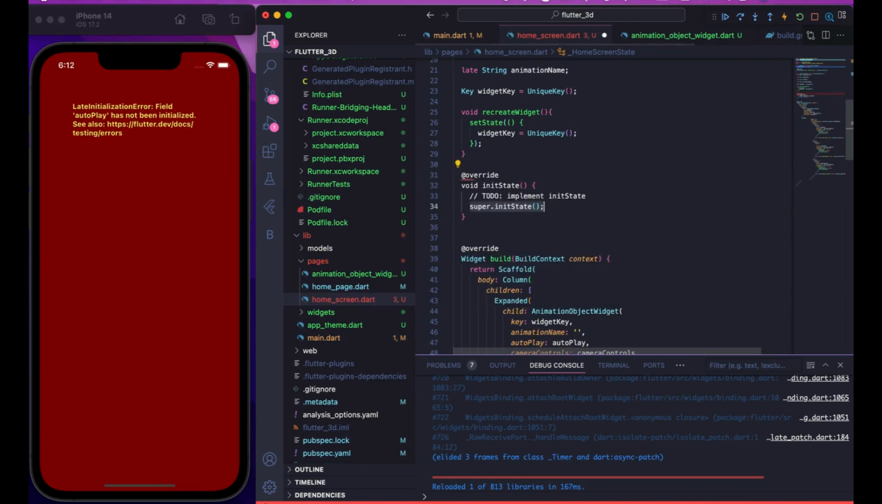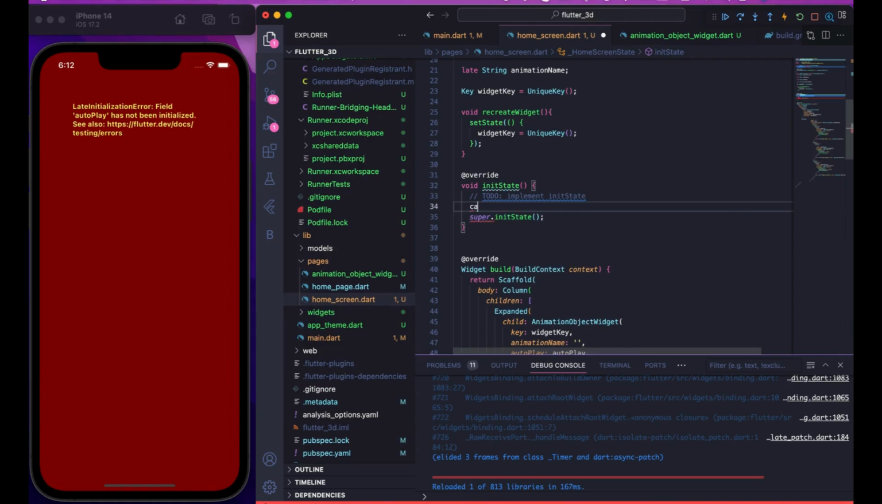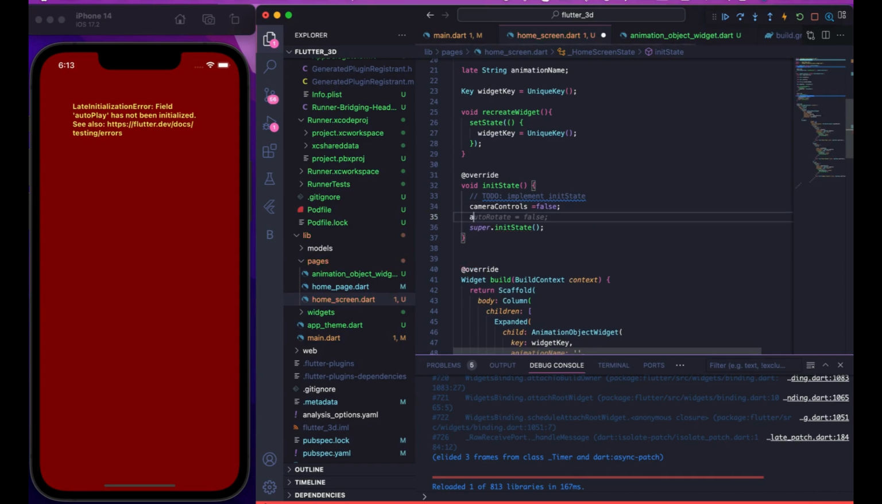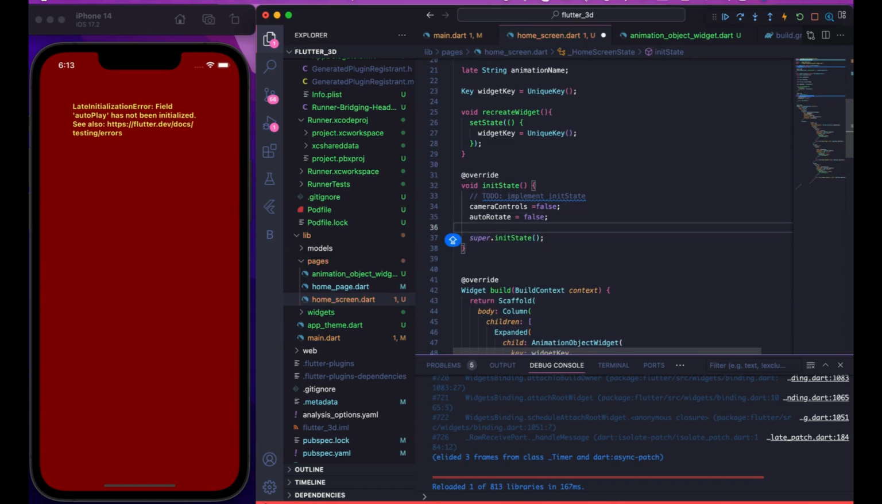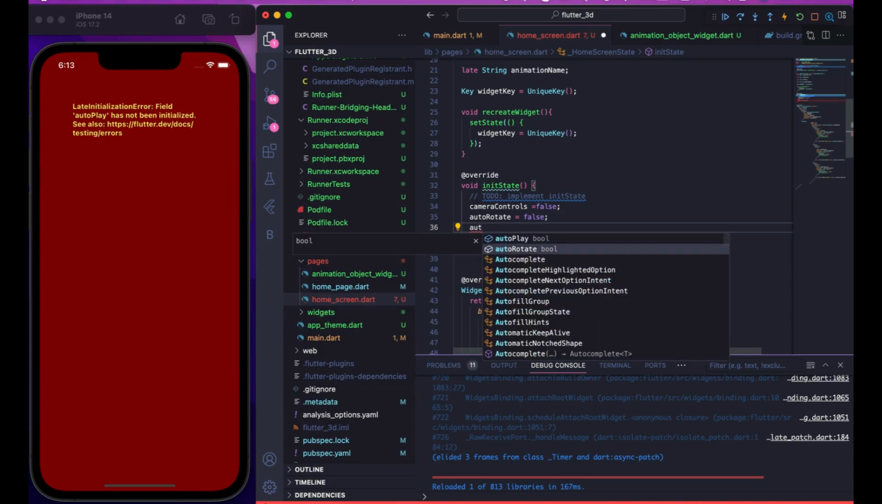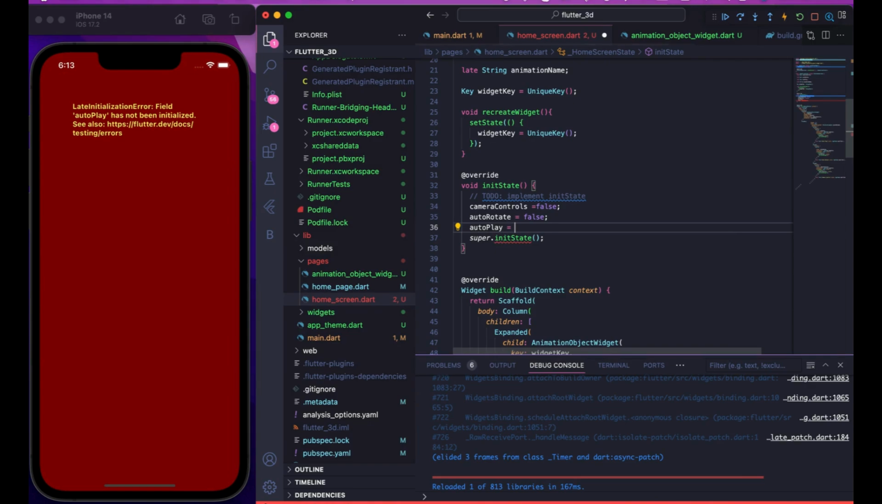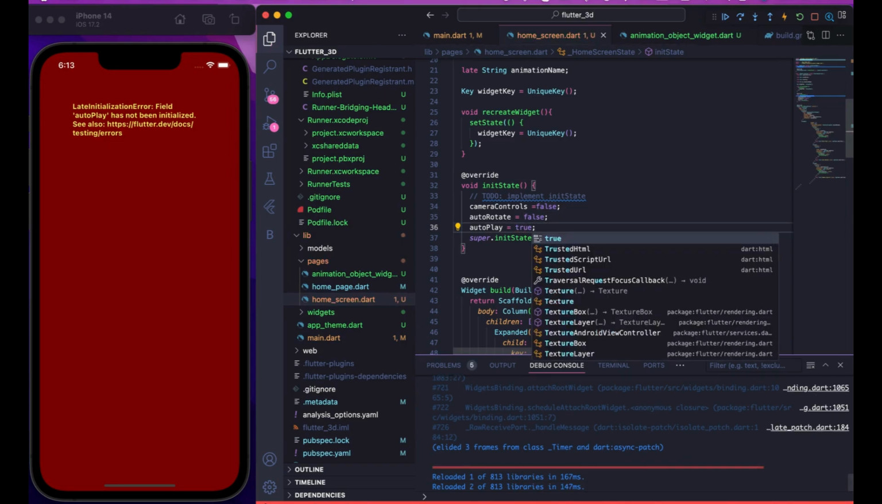For initialization we'll just call initState, and we will give each and everything a value. Camera controls, let's give it false. Auto rotate, everything let's give it false. Auto rotate, auto play, it's going to be false again. Actually, I can start with true because it looks good.